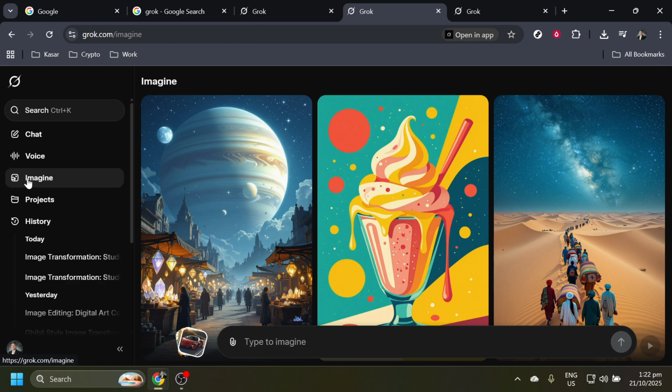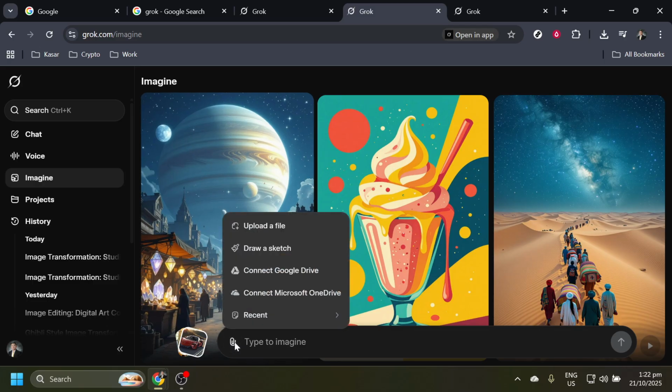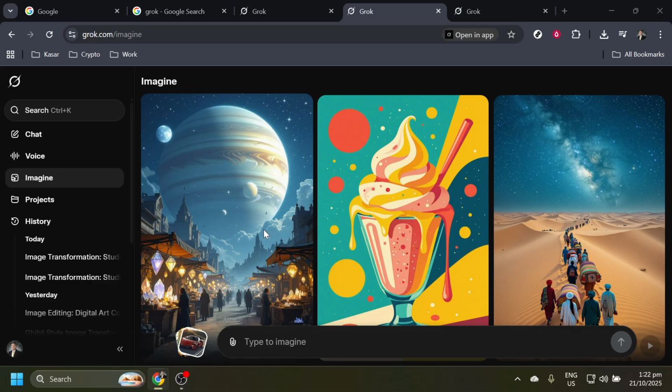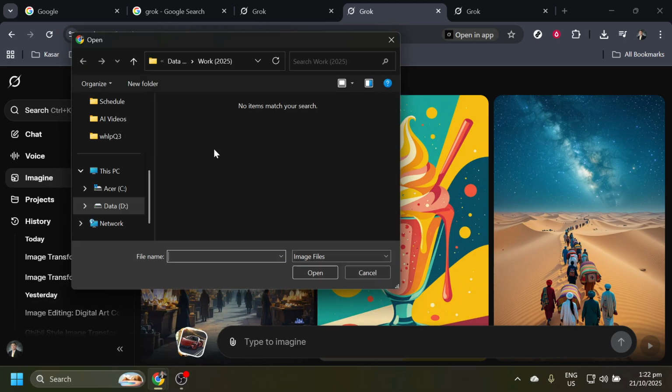After selecting Imagine, you should see a page with several options. You need to look for the clip icon, which is generally used for uploading content. Click on this to upload the image you want to convert into a video. Make sure your chosen photo is the right format and meets the site's upload requirements to avoid any hiccups.